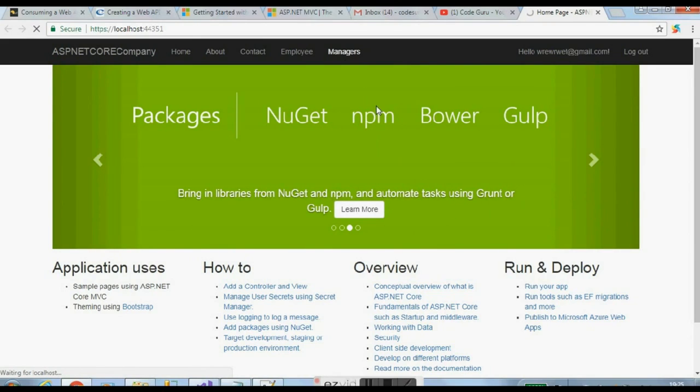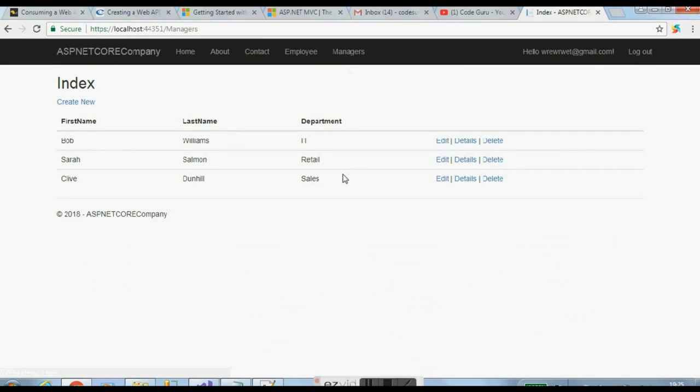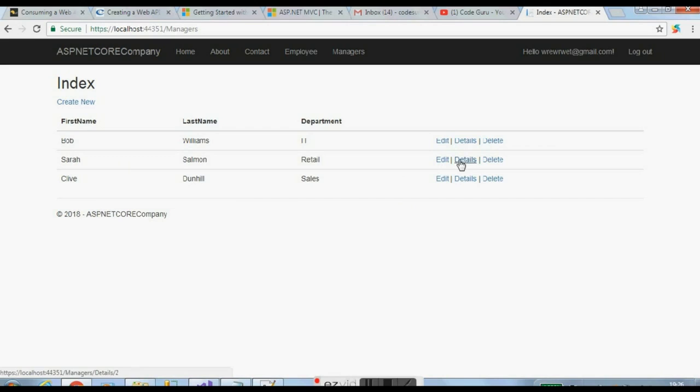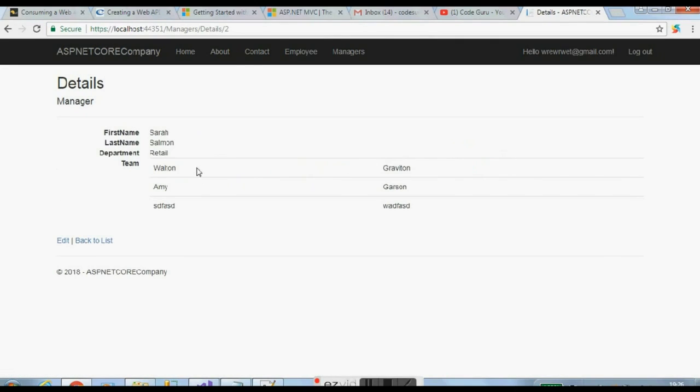Okay, great. So click on managers and go on to the details of any of these people, any of our managers, and here we go. It will display the team members or the employees working for that manager. And it's as simple as that. Check out another one. There you go.